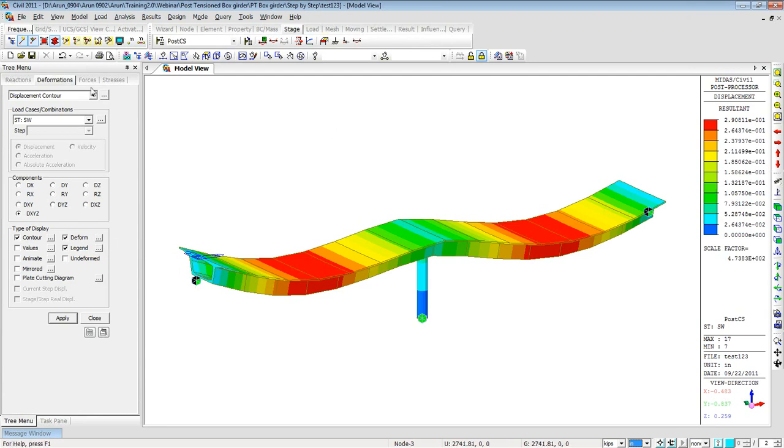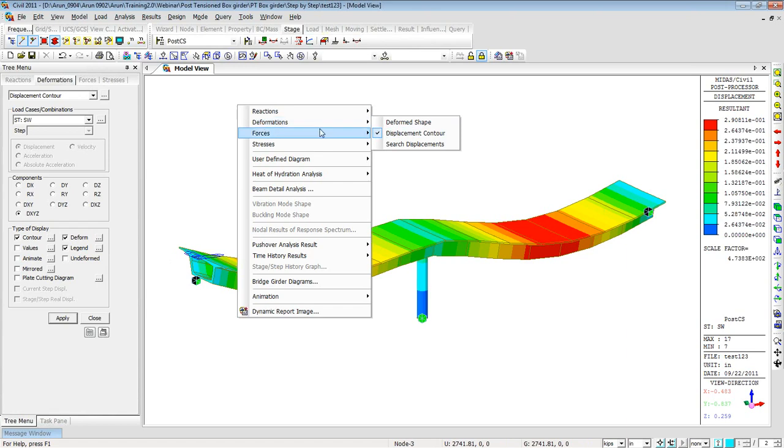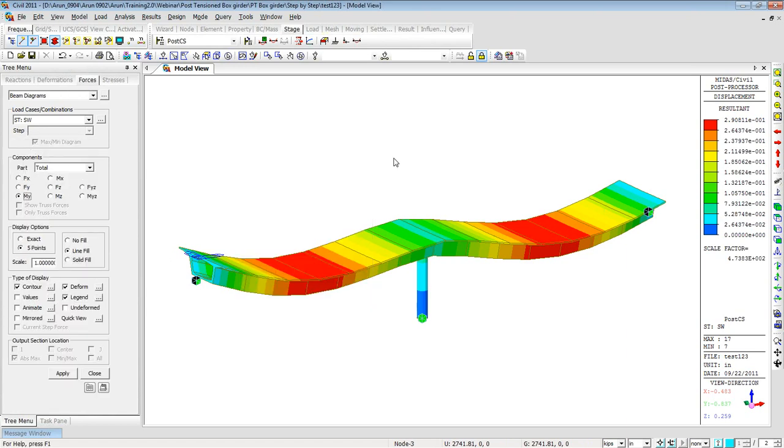Let me move on to the forces and come to beam diagrams.